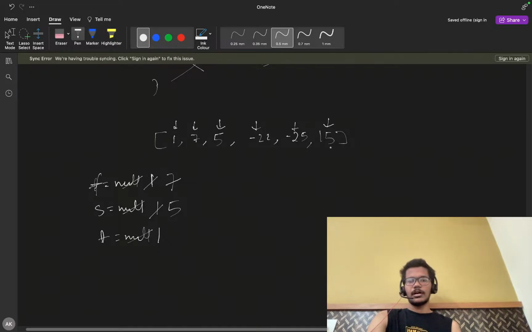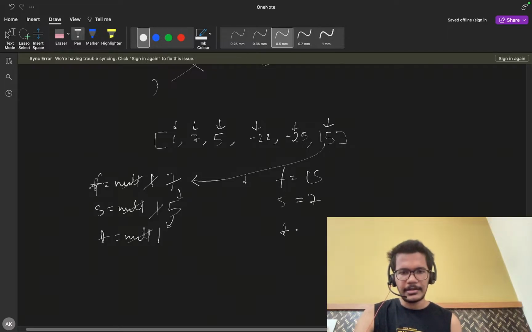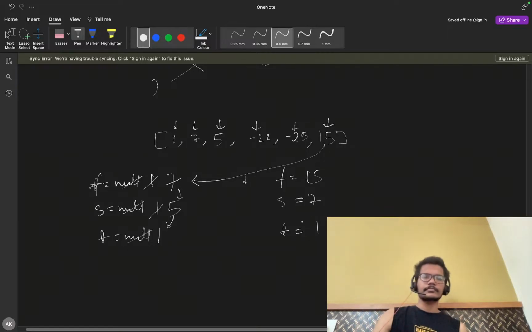So here 15 is greater than the first maximum number, so we'll shift everything downward, as you have seen. So it will move here, it will move here, and the first maximum number will be here. After that the first maximum number will be 15, the second maximum number will be 7, and the third maximum number will be 1. Got it? And the answer will be the third maximum number, as it is not null.